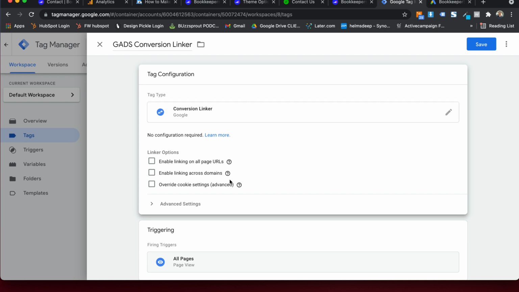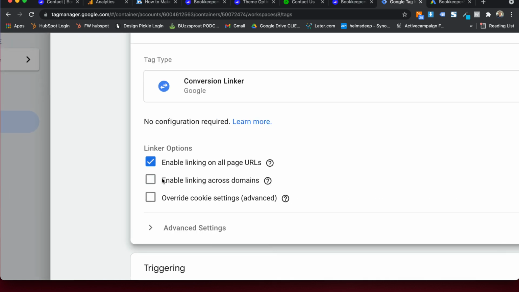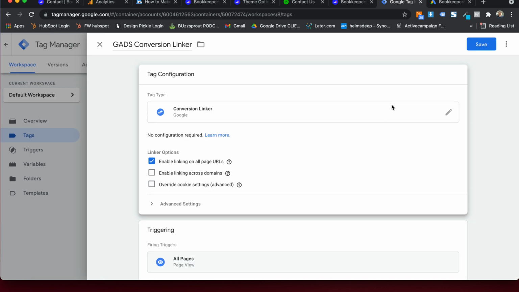There's not much to do after it. You just hit go. So enable linking on all page URLs. Now, if you had multiple domains, you would say across multiple domains as well.